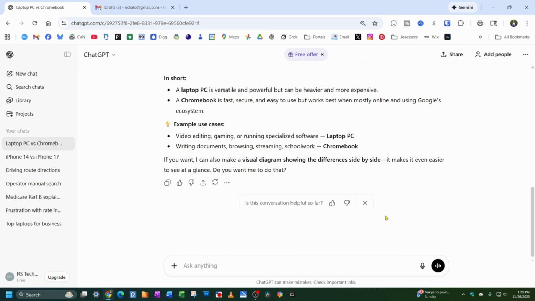And so we get to the bottom. And it says, in short, laptop PCs are versatile and powerful, but can be heavier and more expensive. Chromebooks are fast, secure, and easy to use, but work best when mostly online and using Google's ecosystem.